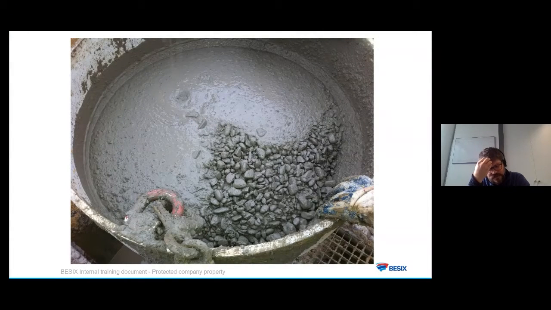This is one of the most interesting examples, I think, of the choice of the mix design. This is the first concrete of a project in Belgium. It was a lock. We were doing a really huge lock. The quantity of concrete was 220,000 cubic meters in total for the whole project, and this was the first concrete.